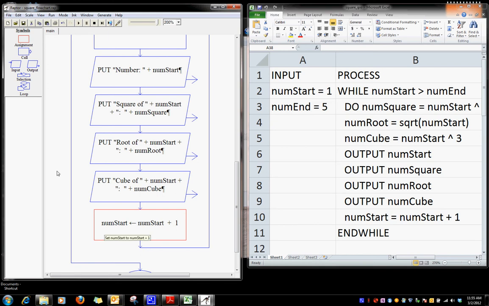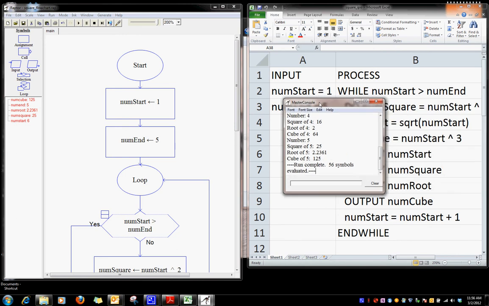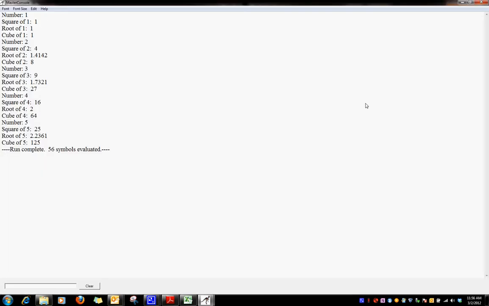Okay, before we run it, let's go ahead and save it so we don't lose any of our work. And I'm going to run it, and it should automatically run for you. And when it runs, you should see all of your numbers, number 1, and then you have the square of 1, root of 1, cube of 1. Then you have your number 2, square of 2, root of 2, cube of 2. 3, the square root and cube. 4, the square root and cube. And 5, the square root and cube.